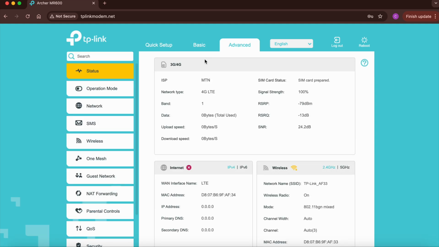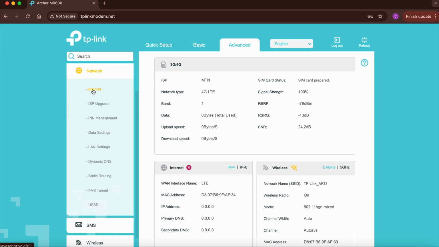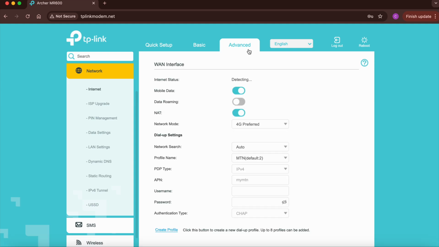Don't use the quick setup. So you go to Advanced, and then you're going to come to Network, and then you're going to say Internet, right? So if I was moving too fast, you can see I went to Advanced, and then I clicked on Network, and then Internet. So it's going to bring up this page.